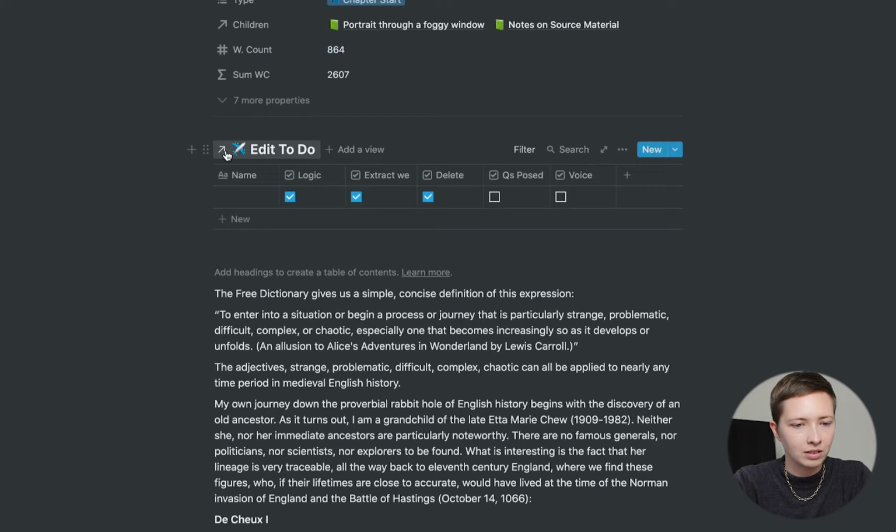A link to my edit database, and I'm just clicking through everything. I'm saying, is this logical? Did I extract "we"? I used the word "we" way too much. Did I delete sections? Also, did I pose any questions? So cues posed, and is my voice okay? So is the style okay?